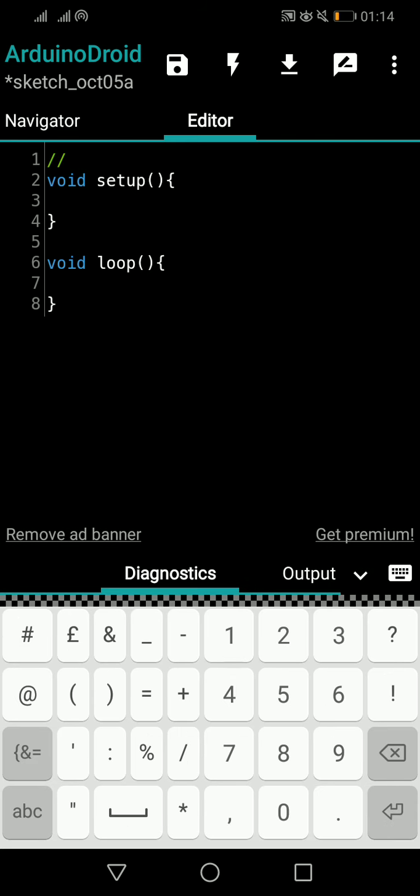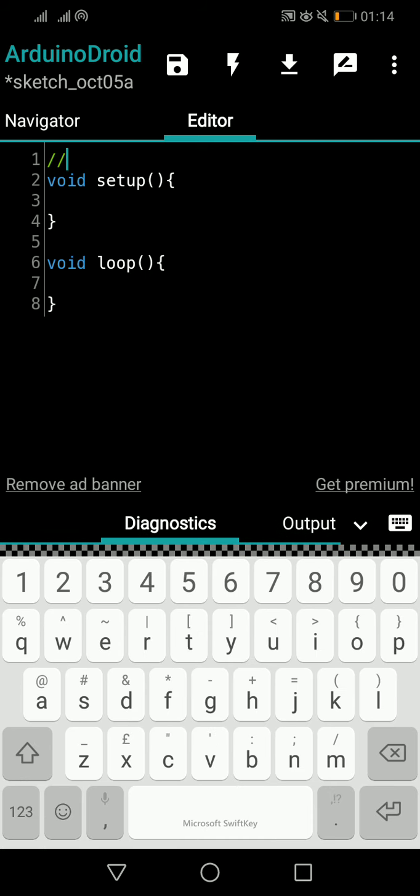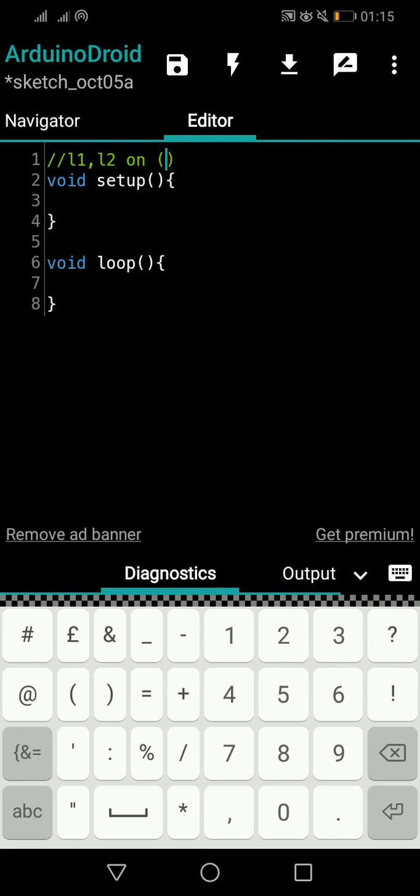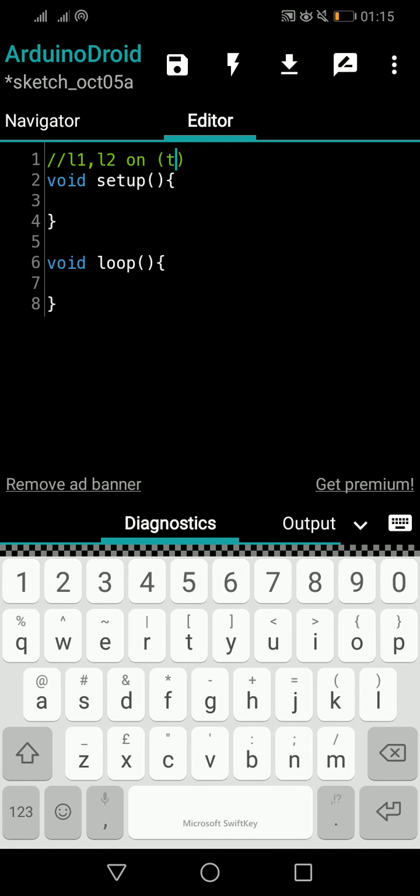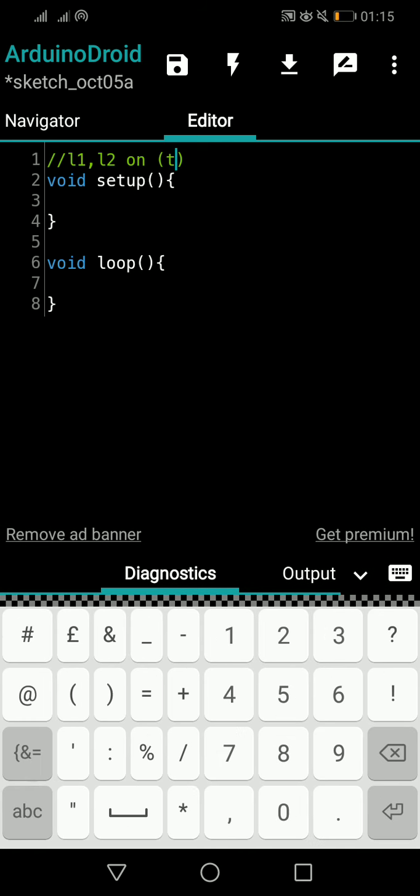Let's say LED 1, I have written L1, so that's easy. So L1, L2, on, at t equal to 0. If you don't understand what I'm talking about, go and have a look at the last video, then come back. So t0 means, when the program starts, what?